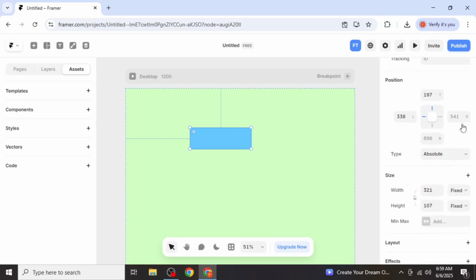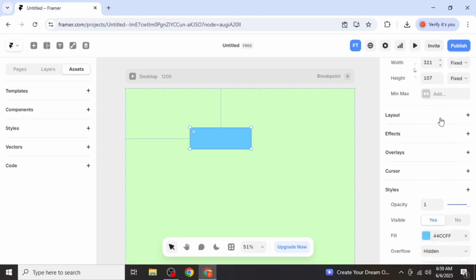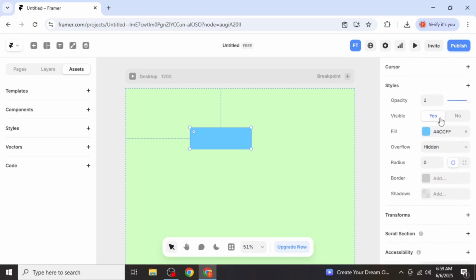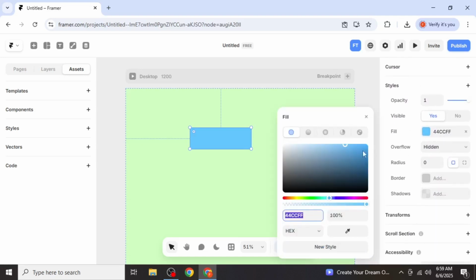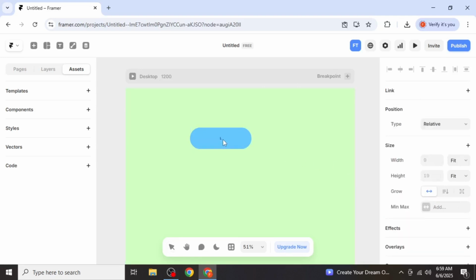Next, scroll down to set the dimensions of your button by adjusting the width and height. Continue scrolling to the Style section, where you can change the background color, add a border radius to smooth the corners, and apply shadows for visual depth. Once your button's appearance is finalized, click inside the frame to add text.